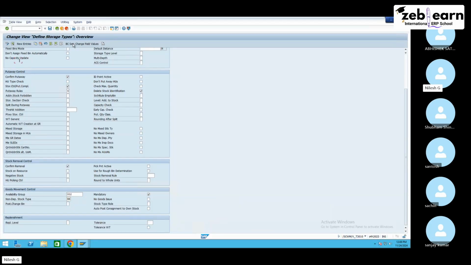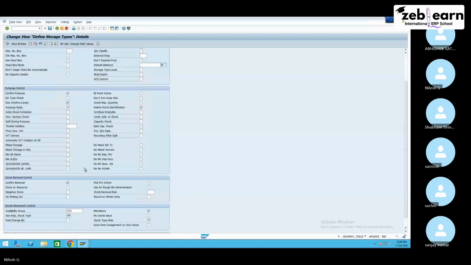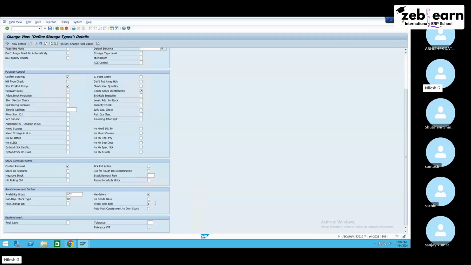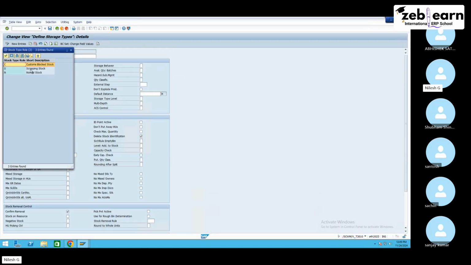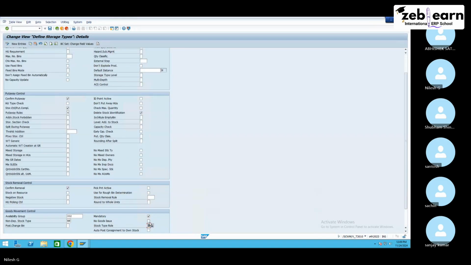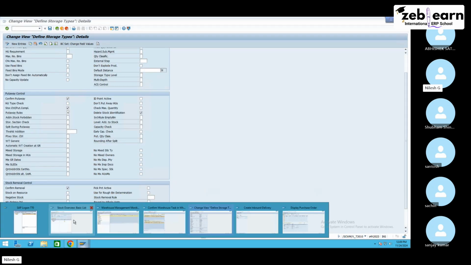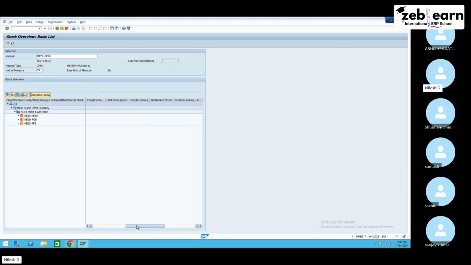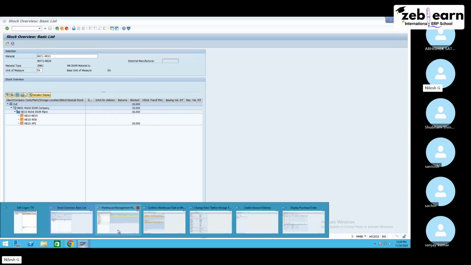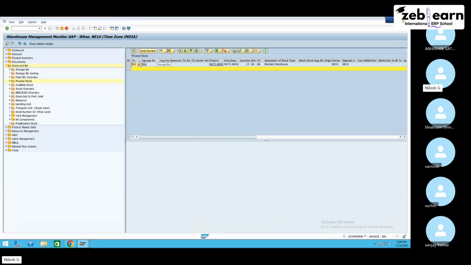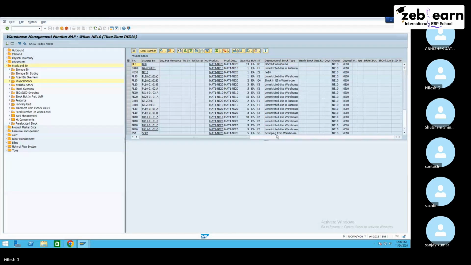Then there is one more small setting, that is the stock type role. Currently we are going with a blank entry, which means normal stock, right? But if you put S, in ECC there is no scrap stock. There is only block stock. We'll see this, quality reserve. There is no scrap stock. But in EWM, yes, we do have one scrap stock. So if you remove this filter, see this scrapping, we can see the scrap stock like this.